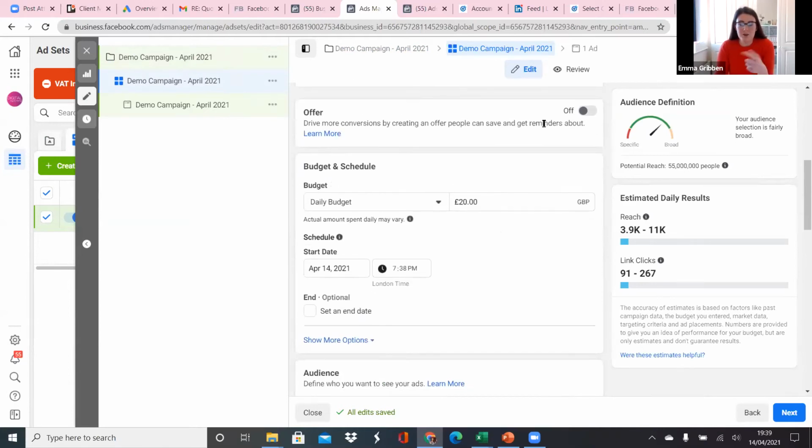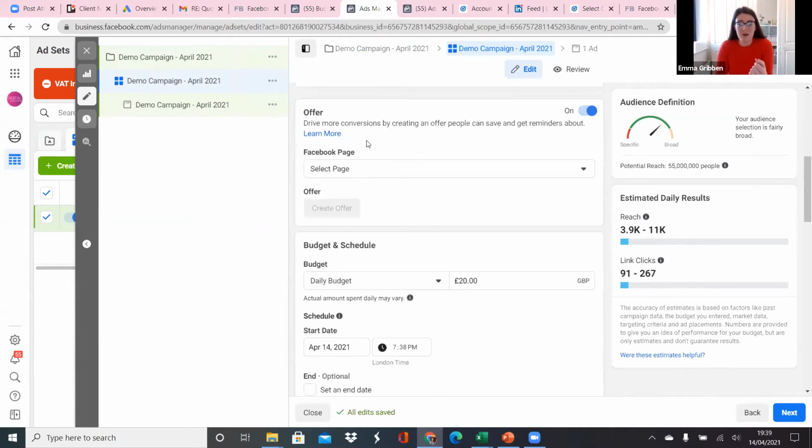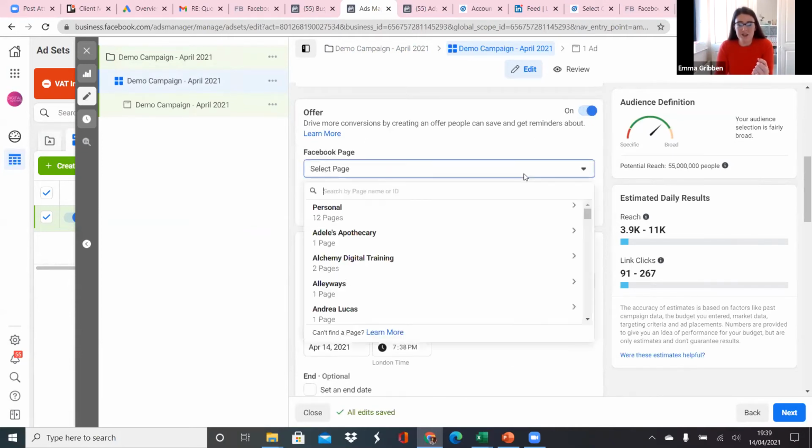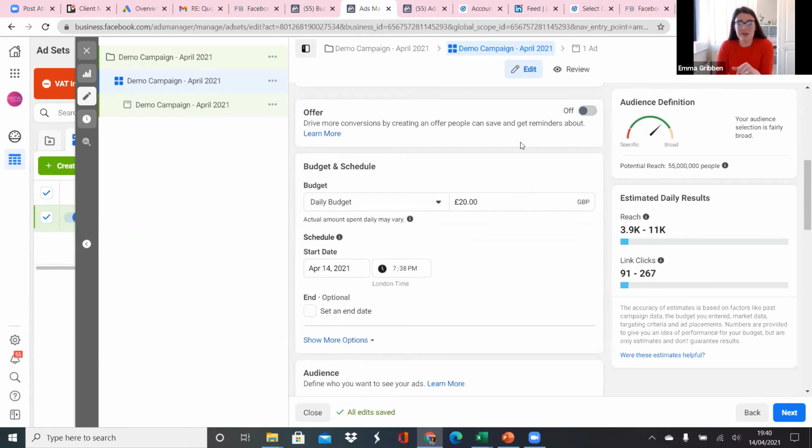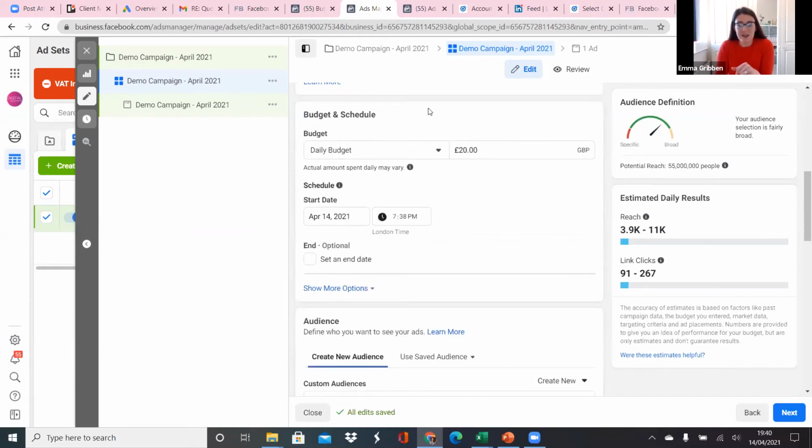If you have an offer like 20% off or buy one, get one free for a certain time frame, you can include the offer in your ad. So let's just say if I wanted to include an offer for my page, I can go here and create the offer as part of setting up the ad. So anything that will make your ad stand out or give customers more incentives to engage with the ad, all the better. I don't have an offer, so I'm not going to create one for this. But if you did, you can set it up.